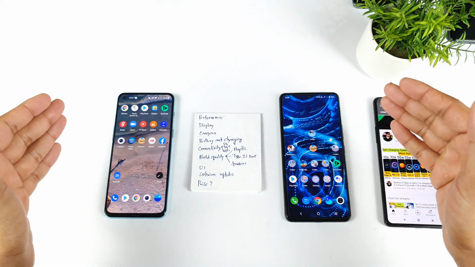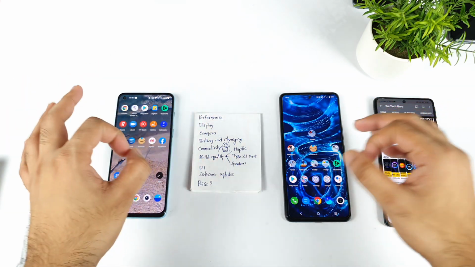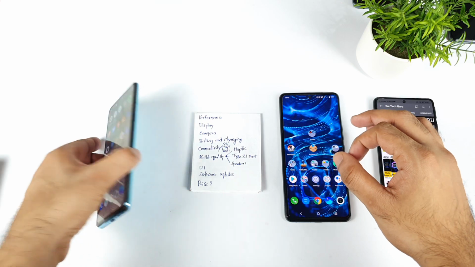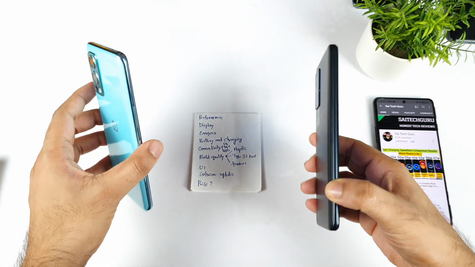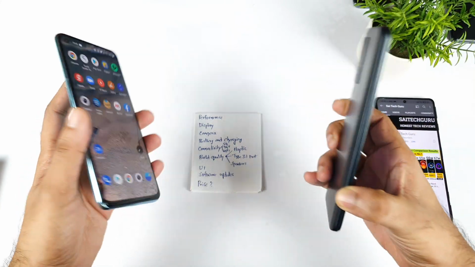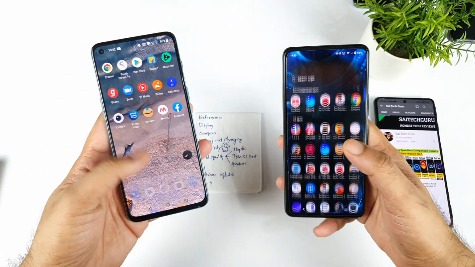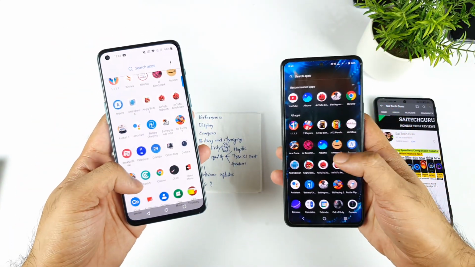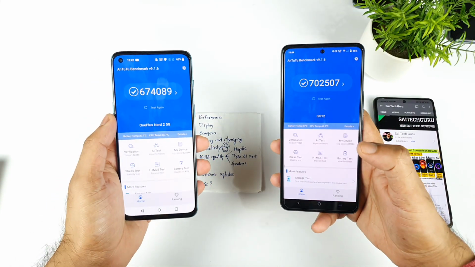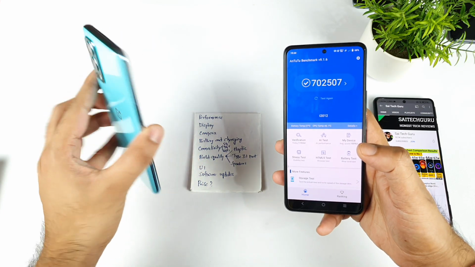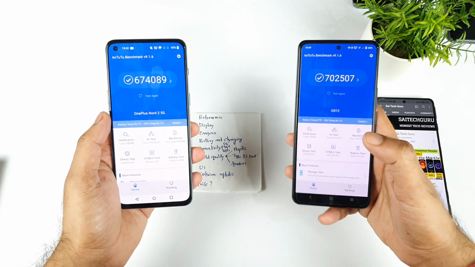So first, let's start without wasting any time with the performance segment. The OnePlus Nord 2 has got the Dimensity 1200 and the iQOO 7 has got the Snapdragon 870 chipset. Overall in terms of the benchmarks, if you take the CPU totaling, Geekbench, doesn't matter what application you take, the iQOO 7 is slightly better than the OnePlus Nord 2.